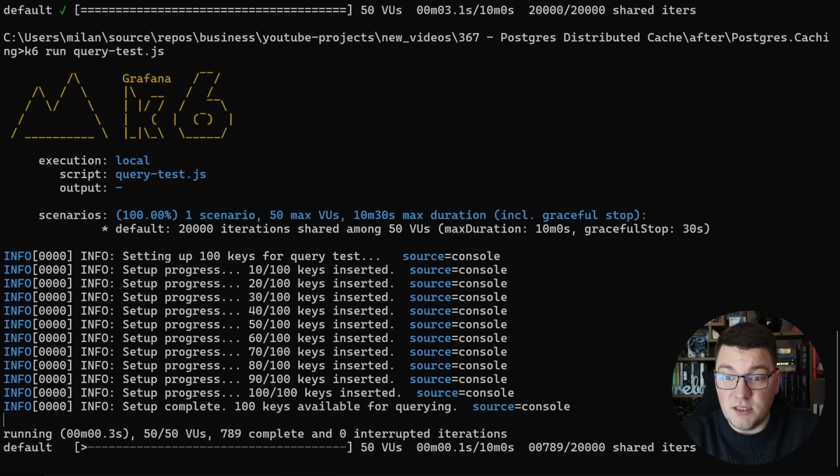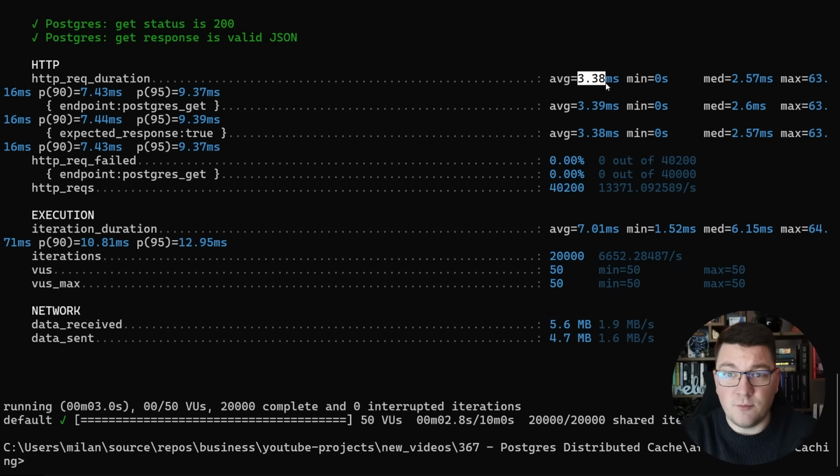And you can see that this is equally as fast. So I'm going to run it again, and the average request duration is 3.38 milliseconds. The P95 is 9.3 milliseconds.